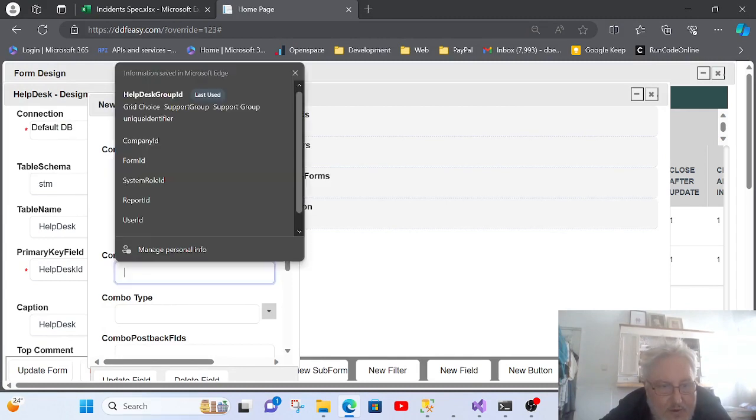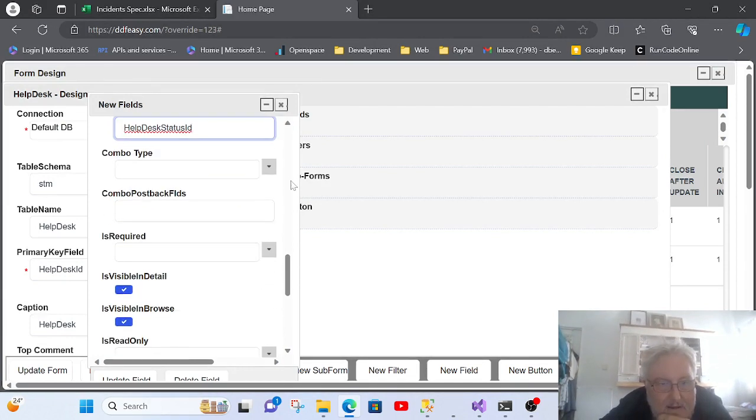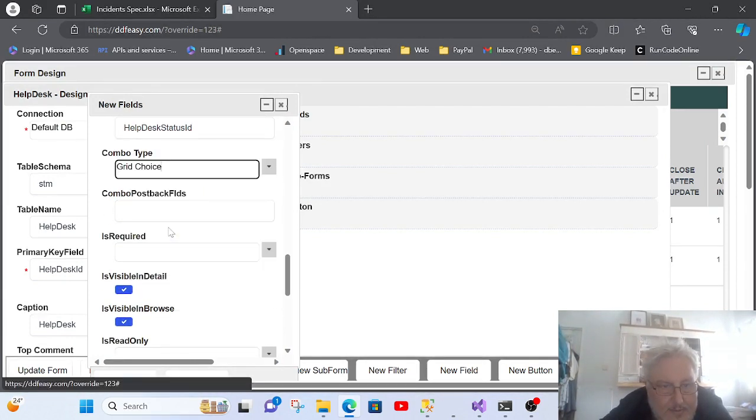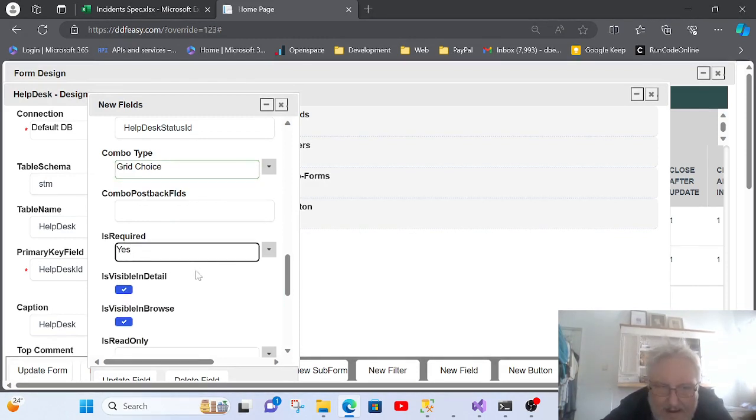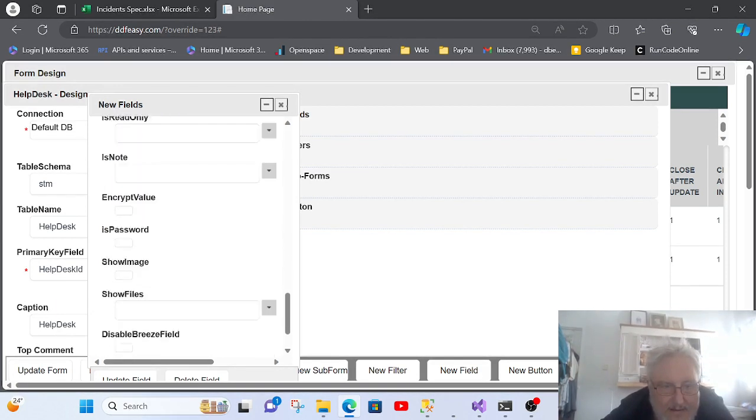And again, you just want the ID column specified over here, the combo type. Okay, and this we will need. Again, we can automate this, so we might come back and change that later. I think that's all we need.